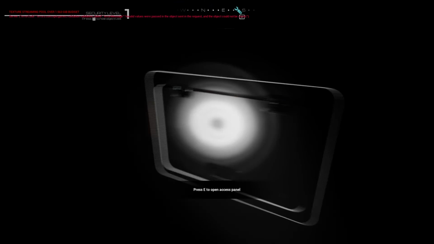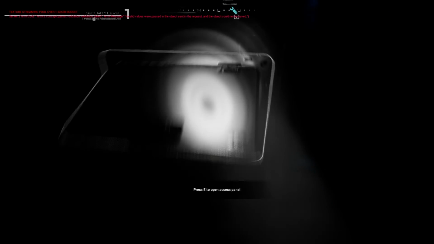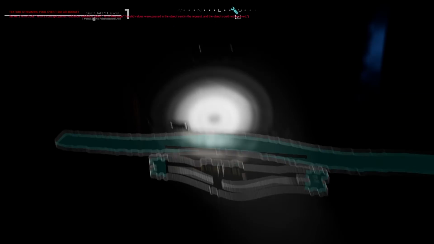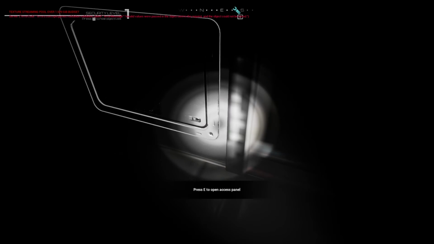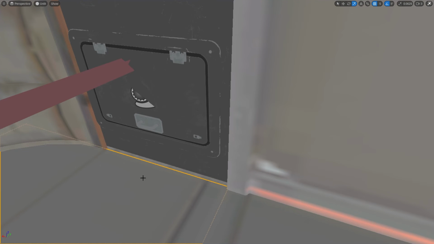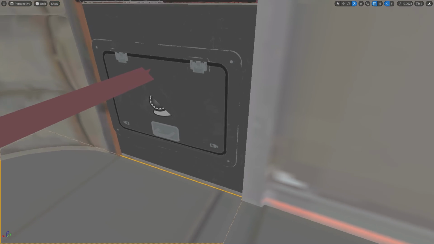You can see my model is plugging up the gap just fine there. I can open up the hatch and see the inside of it. And I've got a nice clean cut of that circle there. And it looks like it's part of the scene. Brilliant. Excellent. Very happy with that.